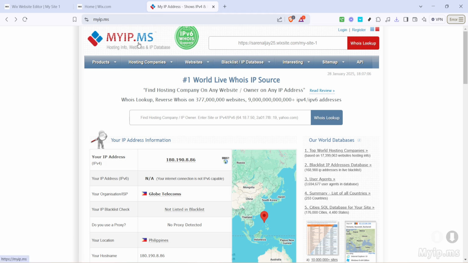This platform is a vital tool in our process today, as it allows us to explore deeper into a site's technical details, including its name servers. When you arrive at the myip.ms homepage, you'll notice a search bar prominently placed. Here is where you should paste the URL you copied from your Wix dashboard. Inputting this URL will enable the site to retrieve and display relevant information about your Wix website.